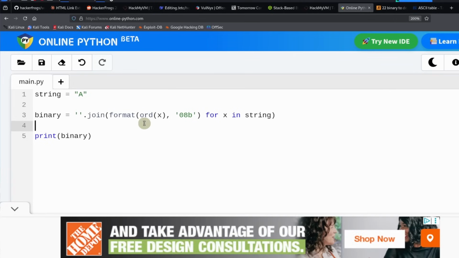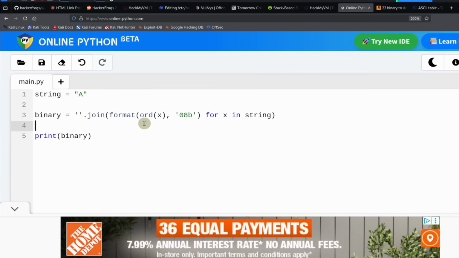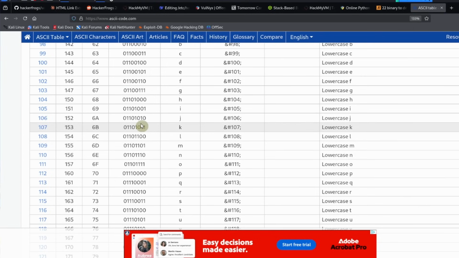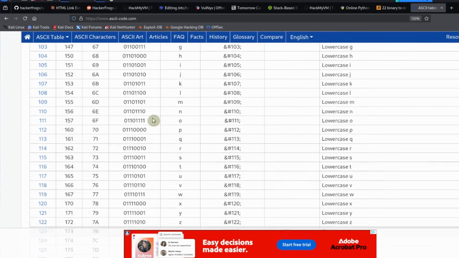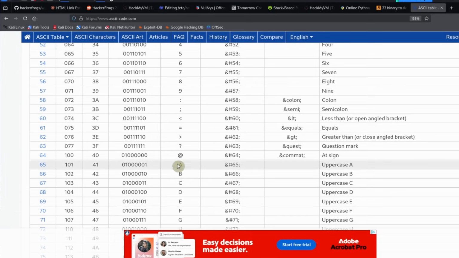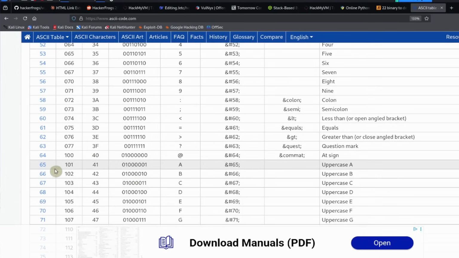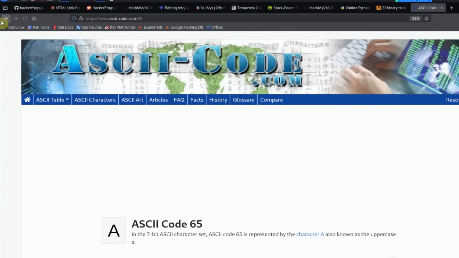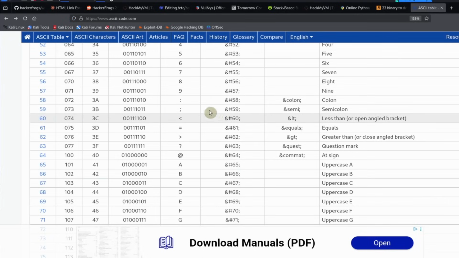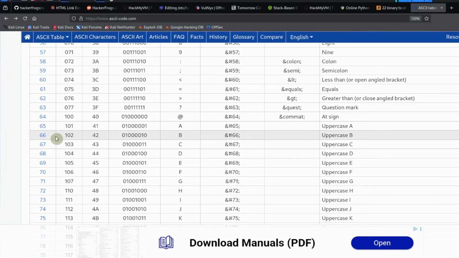For the letter A, I think it's 50, what was it, 64? Let me look this up. Capital A is going to be 65. The decimal code for the uppercase letter A is 65. And this is what we're going to expect: 65 in binary. The 65 in binary is this one right here. This is what we're expecting.